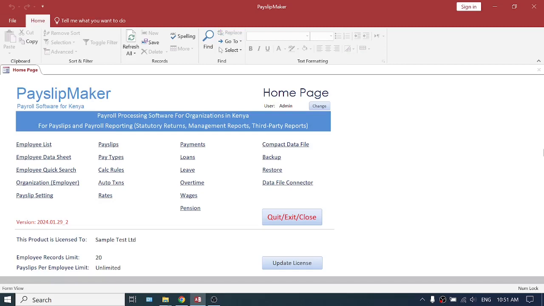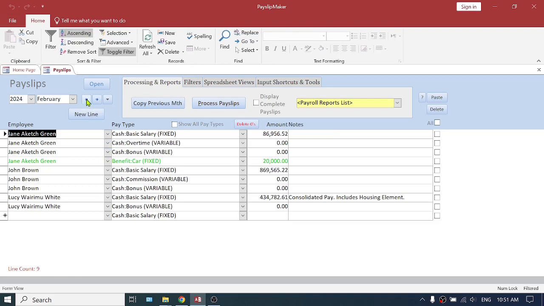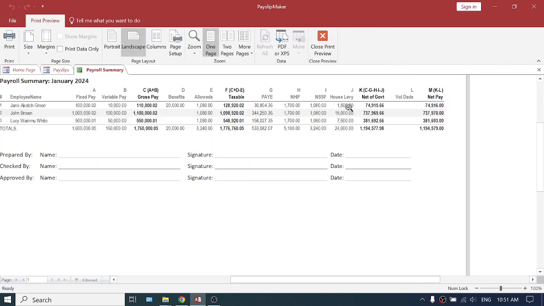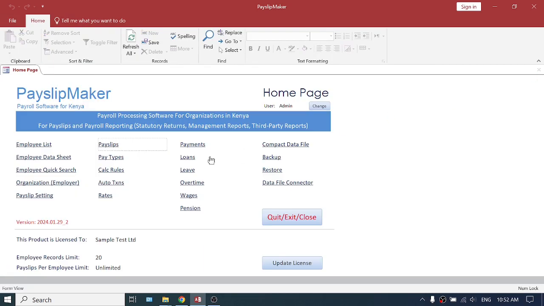Okay, let's turn off house levy and refund January's house levy deduction. So the first thing you want to do is just confirm that you indeed have house levy in January. So I've gone to January 2024. I come to this and you can see I have house levy. So this is what we're going to pay back in February.